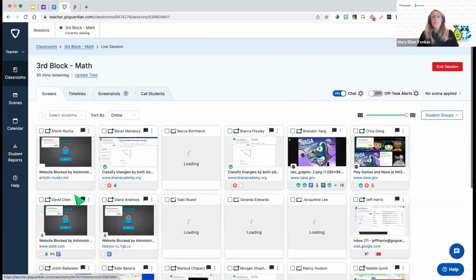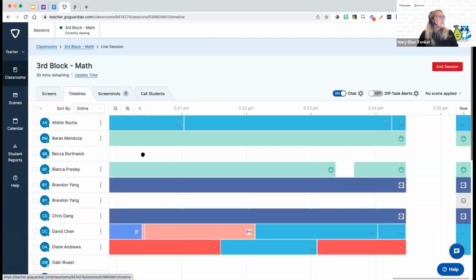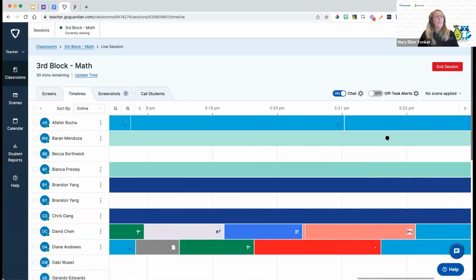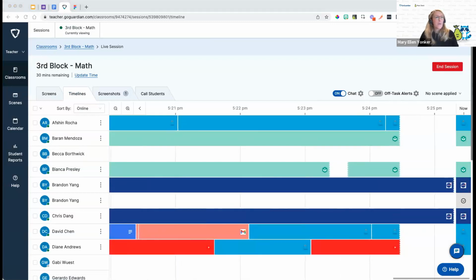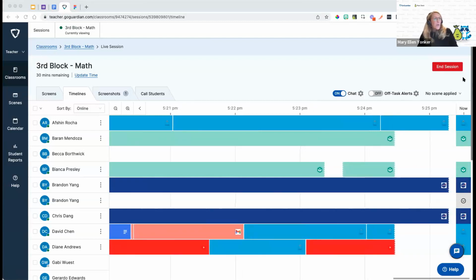That screens view is showing us what our students are browsing right now. Timeline view shows you what they have been browsing throughout your entire session, as well as what they are currently browsing. Does this report go away when you open a new session?